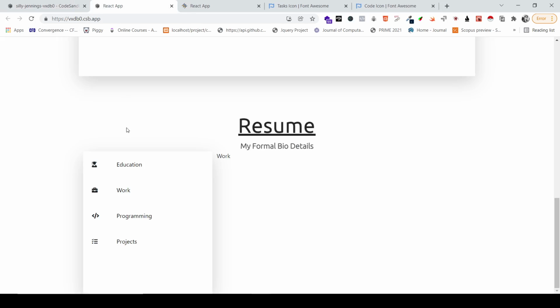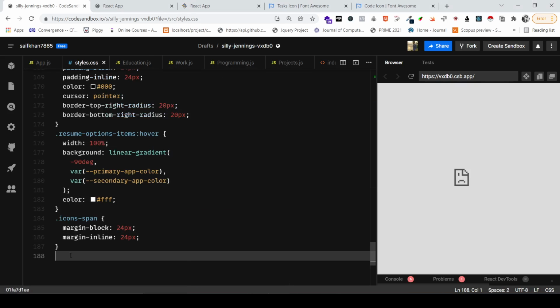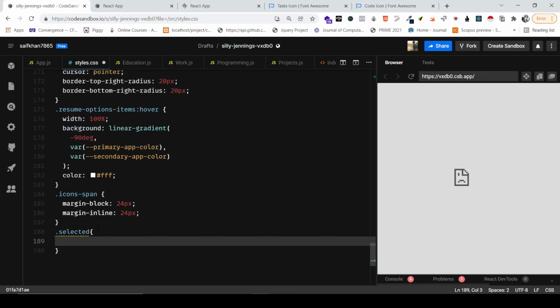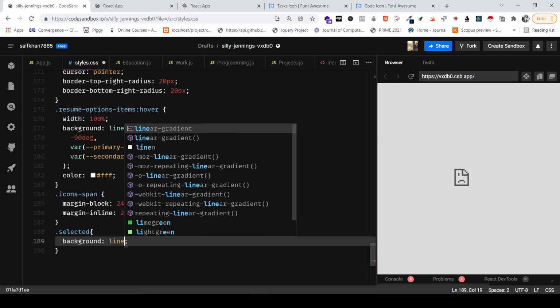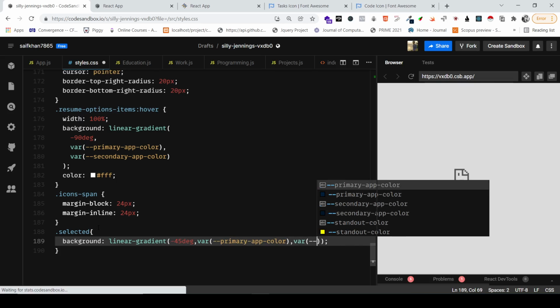Like when it is selected, this thing should be highlighted. In order to do that, it's actually very simple. We just have to create a class which would have the styling of the hover part. I'm gonna create a class called selected. Okay, and I'm gonna do the same thing, background linear gradient. I'm gonna make this 45 degrees, where primary app color, secondary app color.